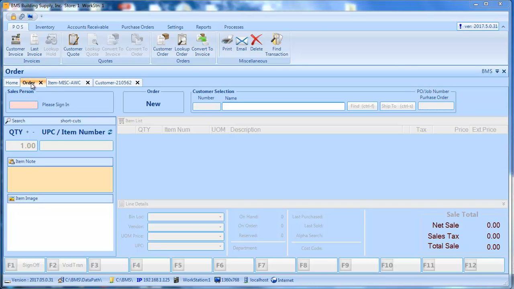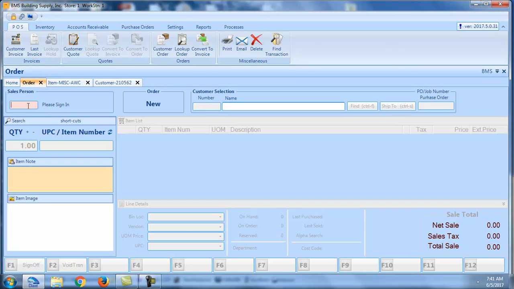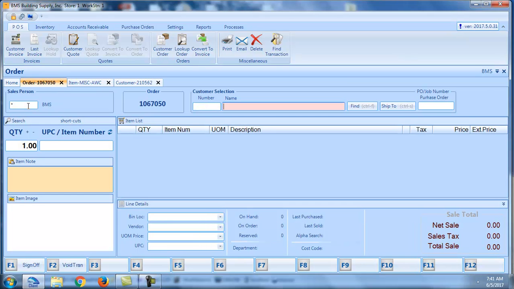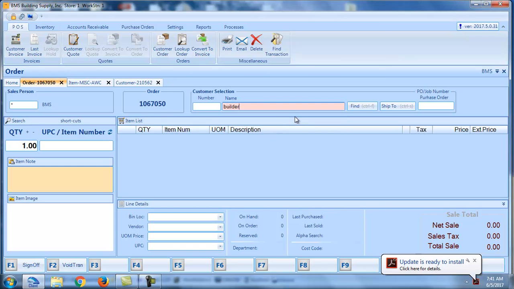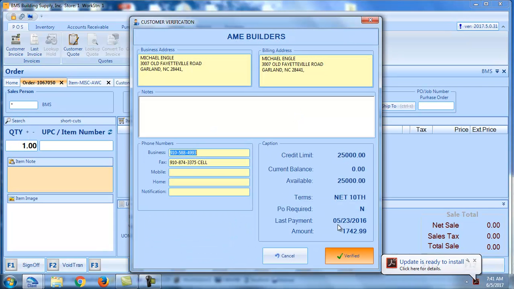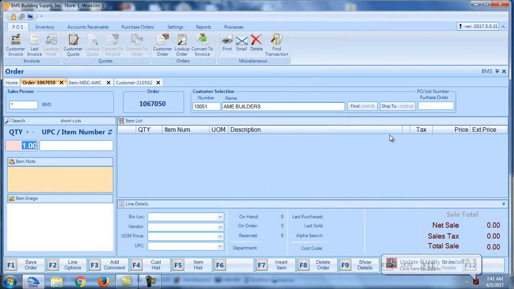So as I'm in the middle of a point of sale order to a customer, I'm going to put in my salesperson number, select a customer from the grid, and builders. Then there are several different ways to do it.